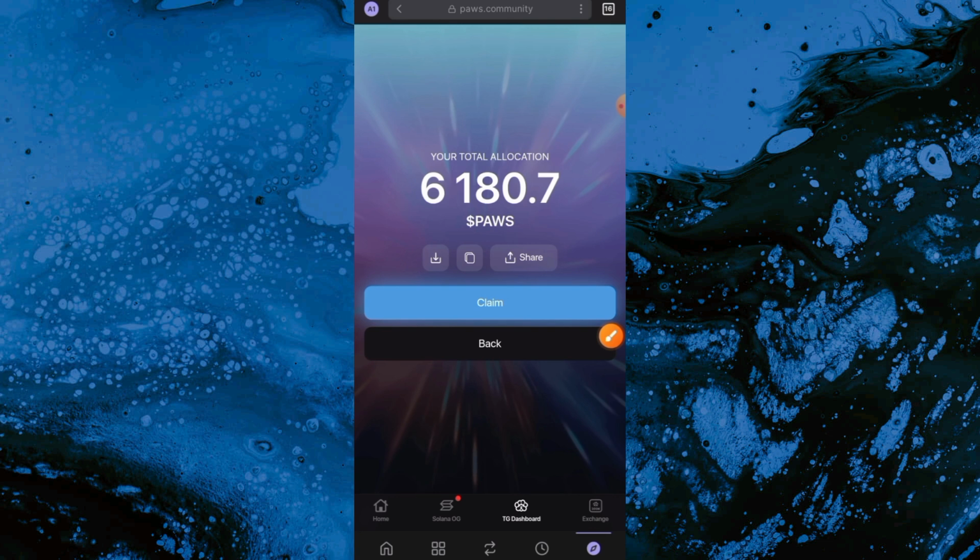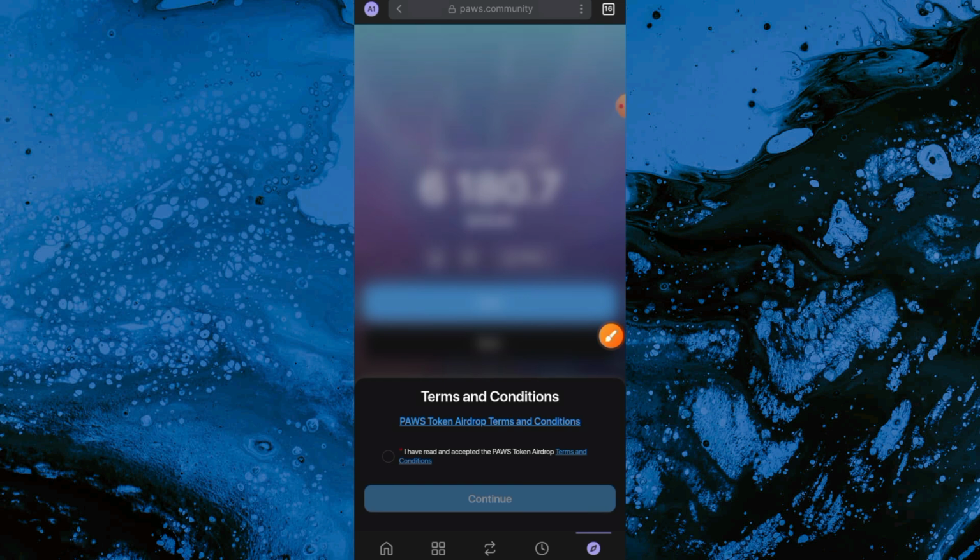Then what you have to do now is to tap on the first option, which is claim. So let me tap on claim. Then what you have to do now is to agree to the terms and conditions by ticking that circle right there on the left hand side. So let me tick it, then let me tap on continue.